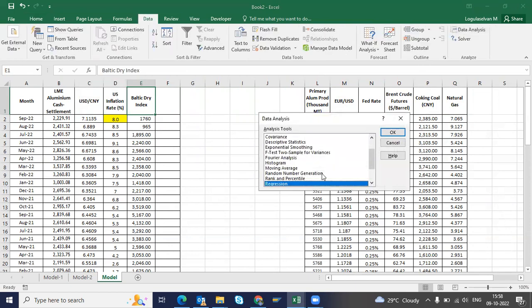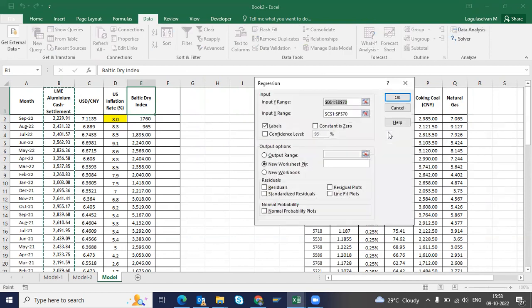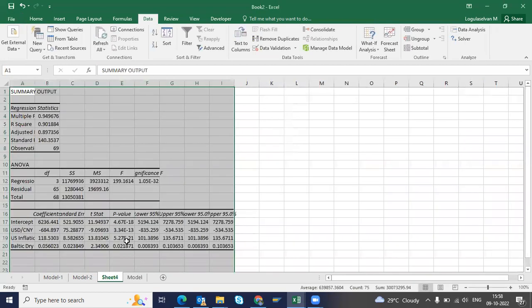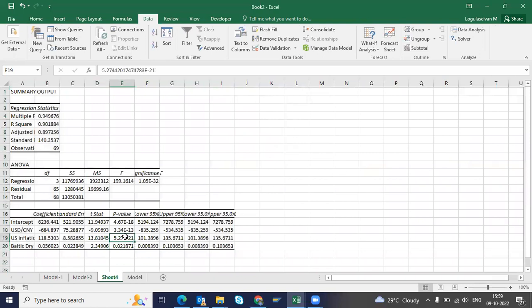Data analysis, regression. Then the X value has to be limited to only these 3 factors. So now you can see all the p-values are less than 0.05. That means we are 95% confident that these 3 factors are making a significant impact on the aluminum prices.